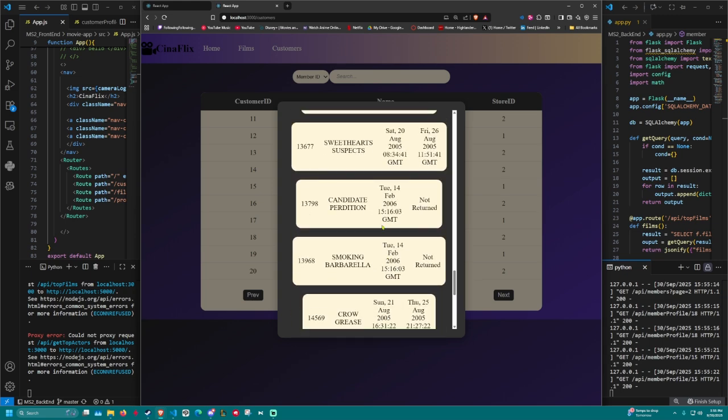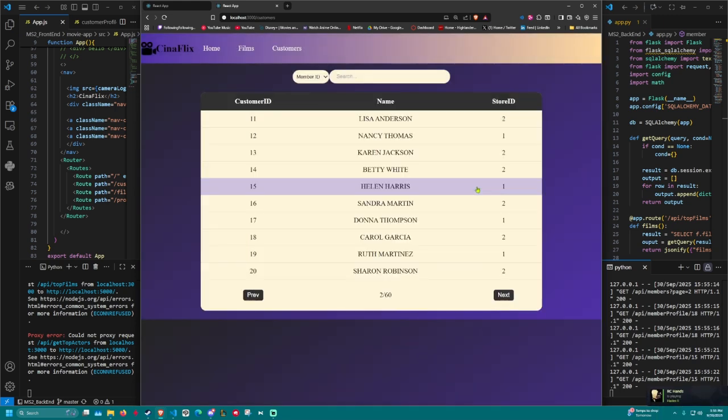Okay, so yeah, look at this, like this user. They have rented Candidate Perdition. They rented it Tuesday, February 14th, 2006, and they have yet to return the film. So those are all of the features that I implemented.